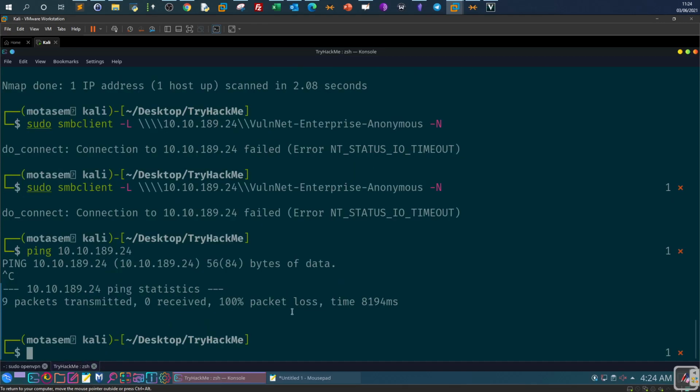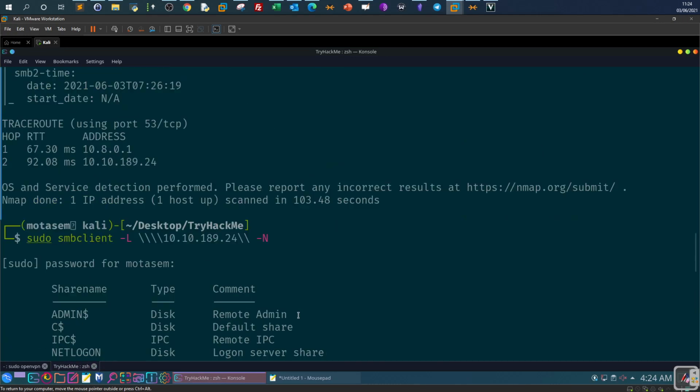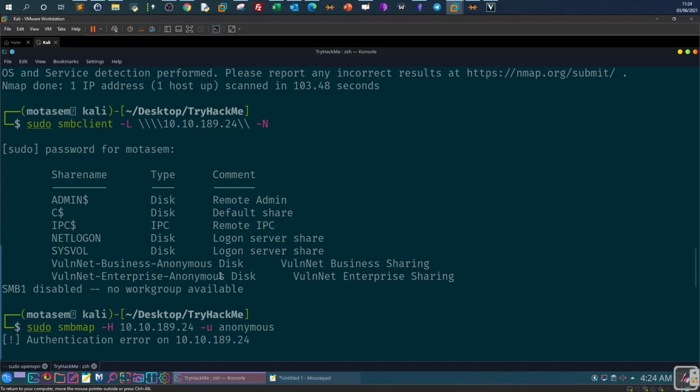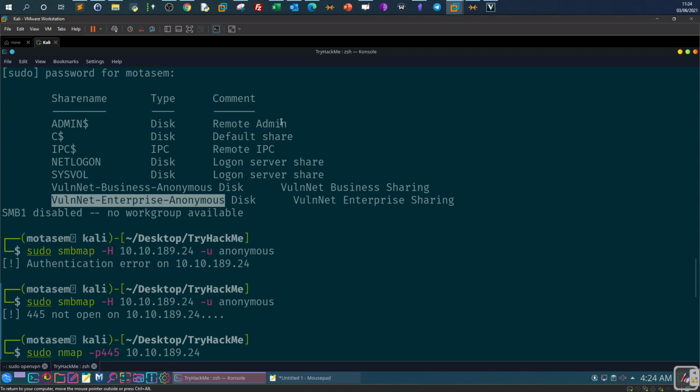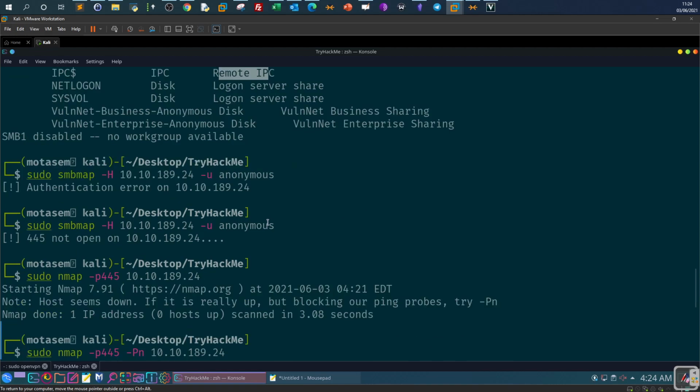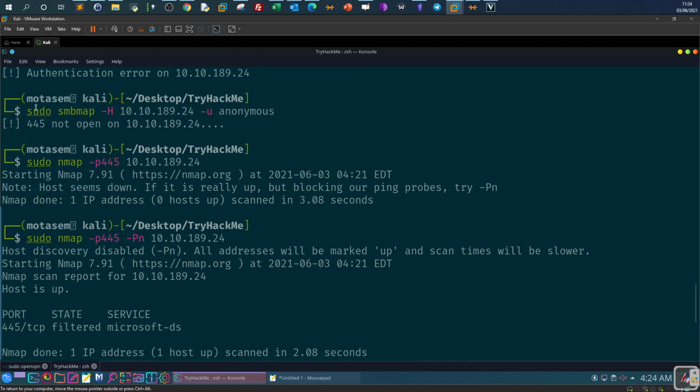So if we get back to the results here, we will try to access this share, and we will be granted access actually, but the files in this share are useless in this scenario. So I'm not going to use the files here, but I'm demonstrating to you guys the possible ways you can enumerate the shares. But anyway, as we found here, we have IPC, which is set on remote IPC, and we will run the SMB map now, hopefully after the machine starts.